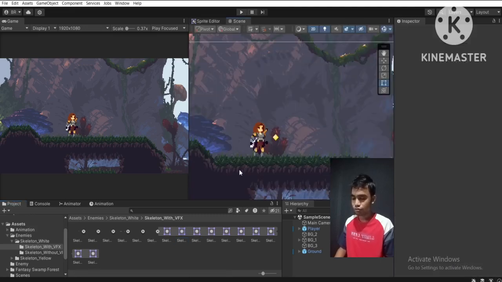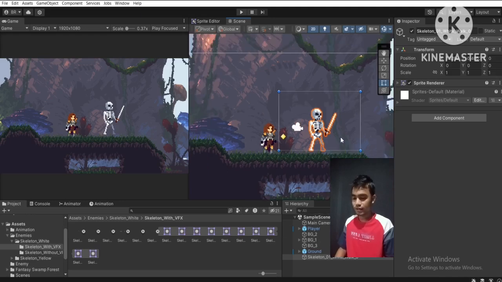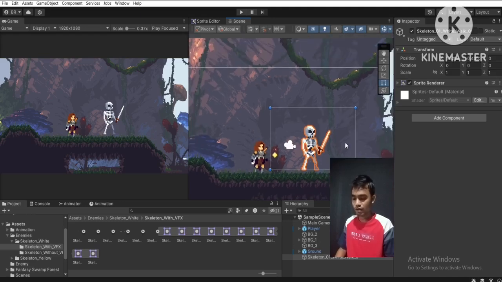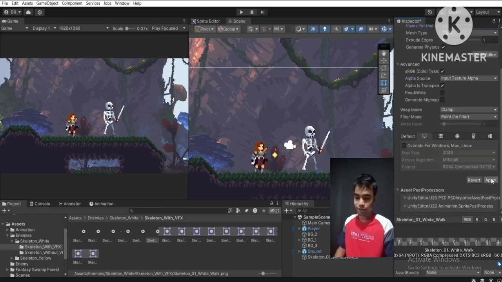So I will choose this scene view one more time, and let's drag this skeleton into our scene view or hierarchy. As you can see, the skeleton sprite is much too large. To make it smaller, we need to select this sprite sheet one more time and set pixels per unit to a larger number. We chose 16, so let's double it, so the sprite will be a little bit smaller. Let's choose 32, and now click on this apply button one more time.